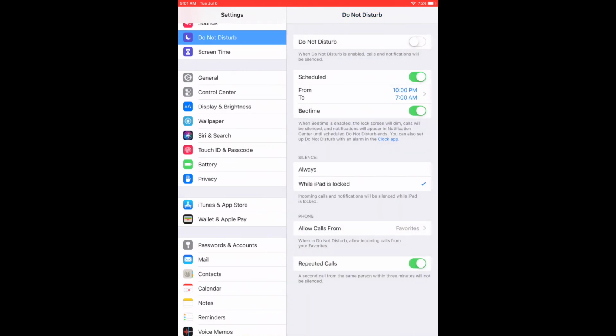Now you also have the option down there for repeated calls. This means that if somebody calls you, the same person, within 3 minutes, that it'll be able to get through that Do Not Disturb feature, mostly because the iPad is considering that an emergency call and that you need to be notified. So again, some good little features there for Do Not Disturb.